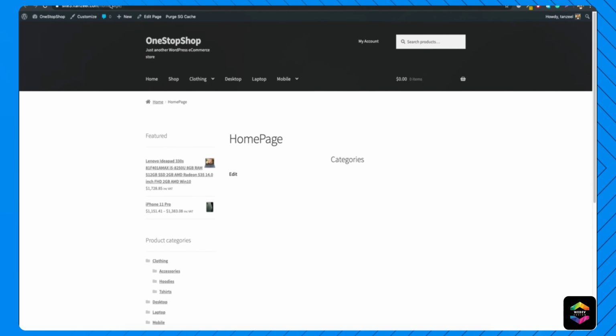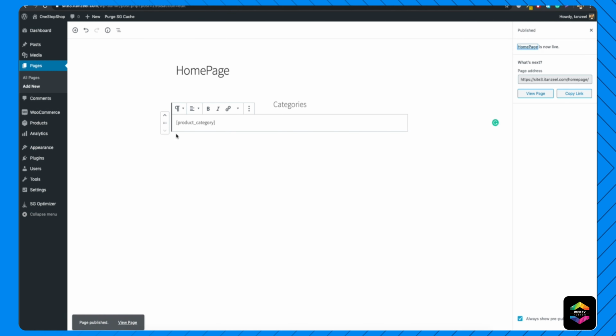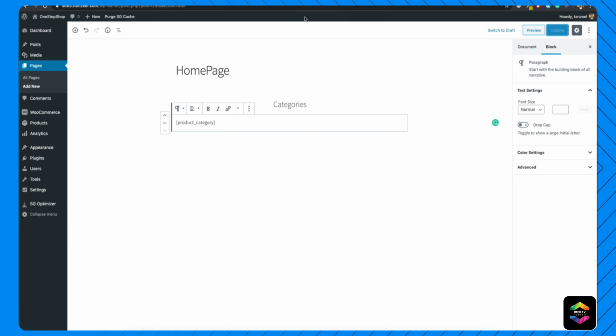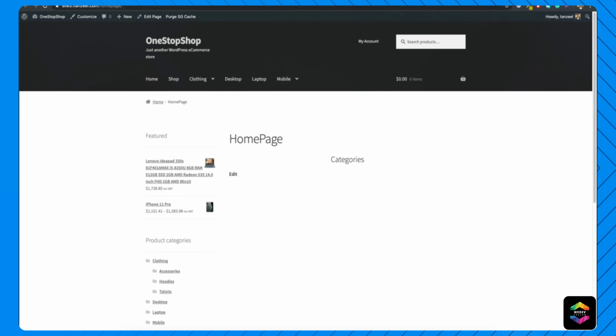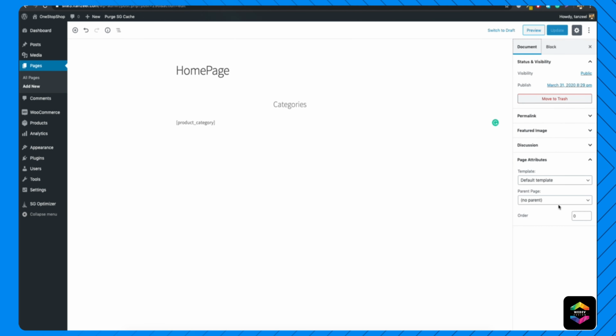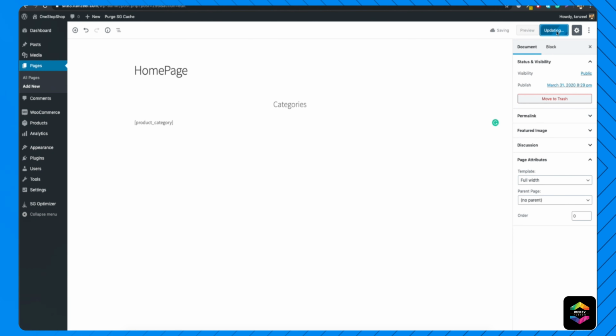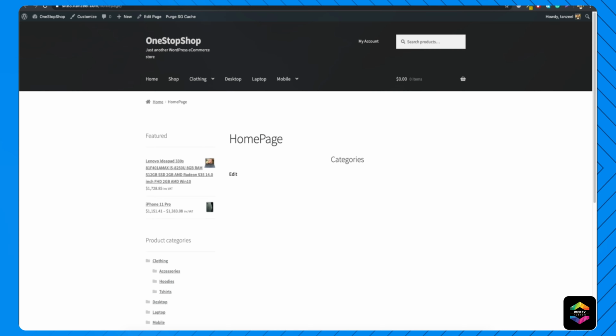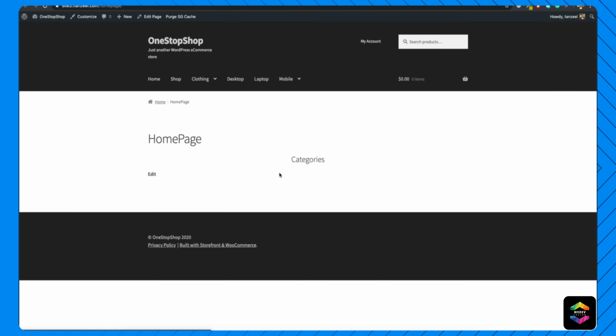So you can see, since this is not actually our homepage, that is why it's just coming like this. And this is how it's working. So it's not showing the product categories over here. Okay, so first I want you guys to come up here and make sure to get rid of this sidebar. For that, go to the document, and in here select it to be full width, and now you can hit update. So this is going to be updated, and now if you refresh, you can see it's right here.